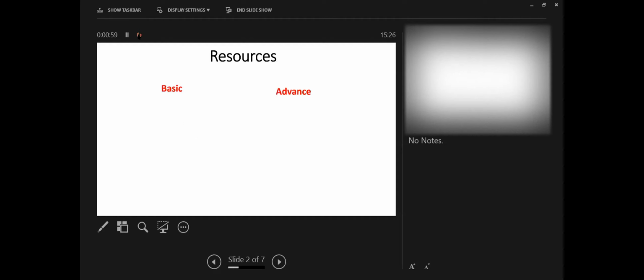So first, let's talk about resources. What resources do you need? The basics are a computer or laptop, internet, and TradingView. These are the main basic things you need.